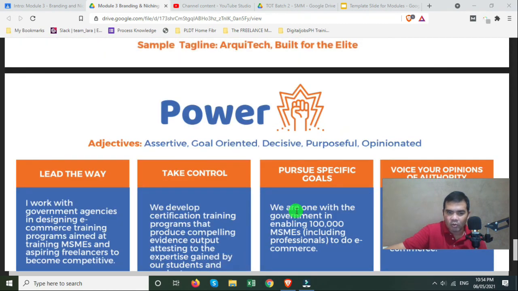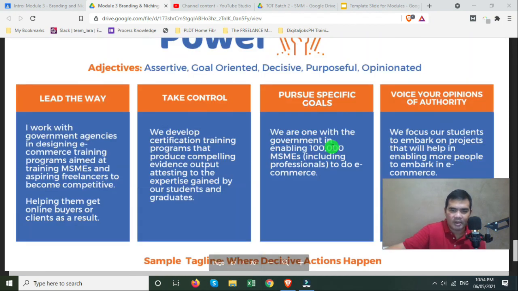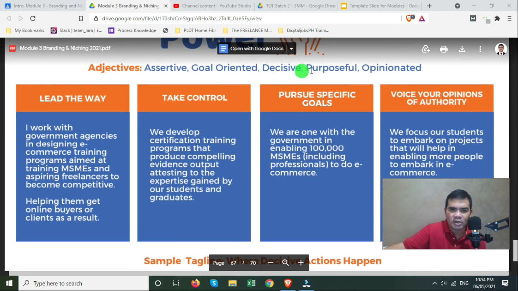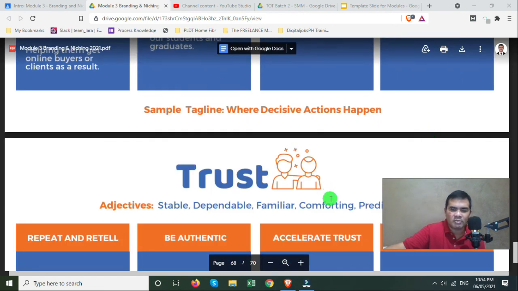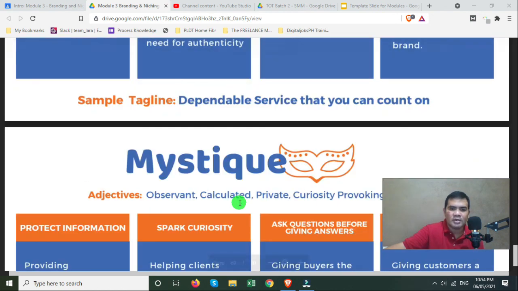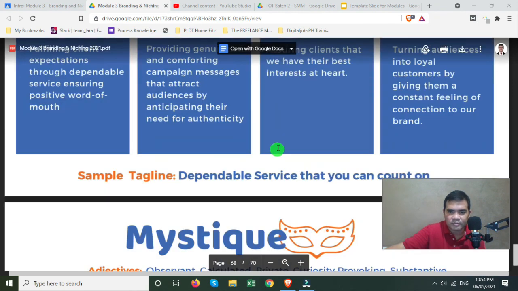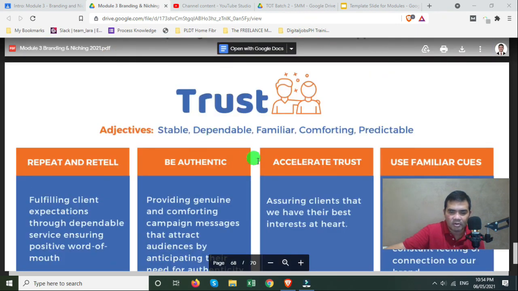Okay, for power, adjectives would be assertive, goal-oriented, decisive, purposeful, opinionated. For the tagline, where decisive actions happen. Ayun. So, yun siya, decisive. You can actually combine three of those adjectives. Kung kaya naman, you can put them all. No problem. Basta, huwag naman siya masyadong mahaba. For trust, stable, dependable, familiar, comforting, predictable ang adjectives naman niya. So, let's check the sample tagline. Dependable service that you can count on. Ayun, so dependable. Dependable, alright.